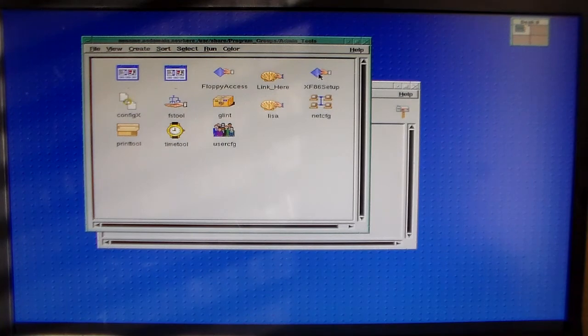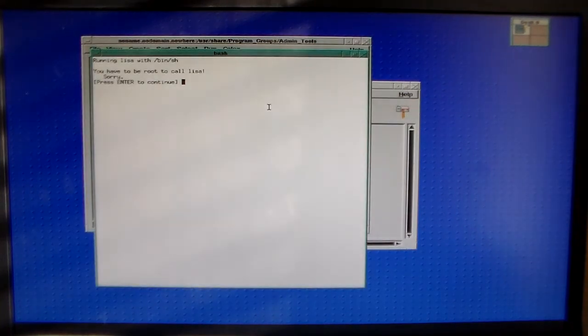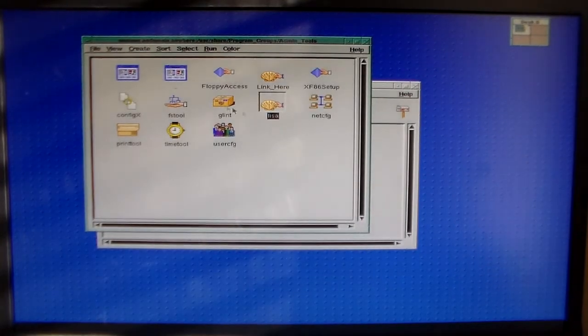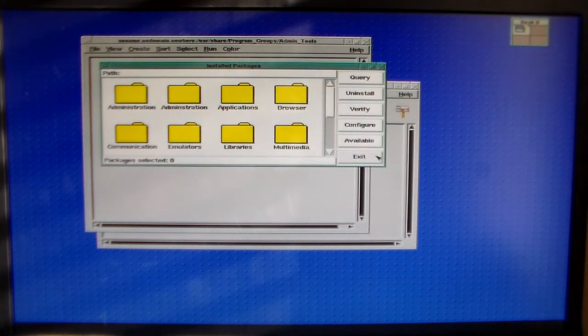So we get XFree86 setup if we need to make changes to our XFree config. Network configuration. Lisa. Lisa is the setup program, and I have to be root to do that. That's the same program used to install the system. Glint. Glint is our package manager. You can see by the big package as the icon.